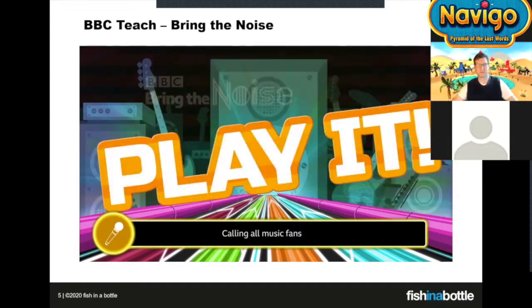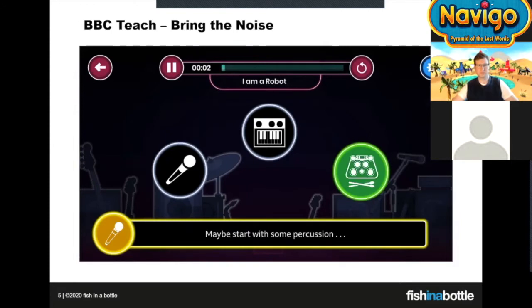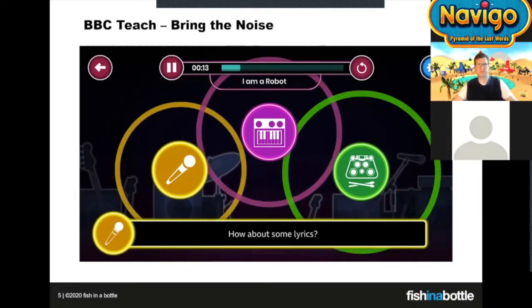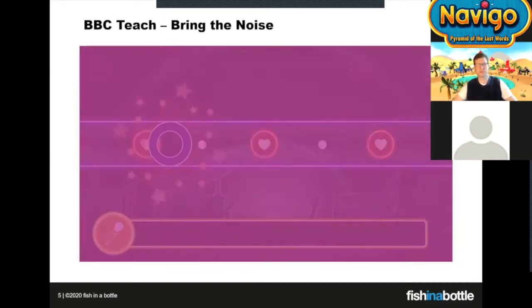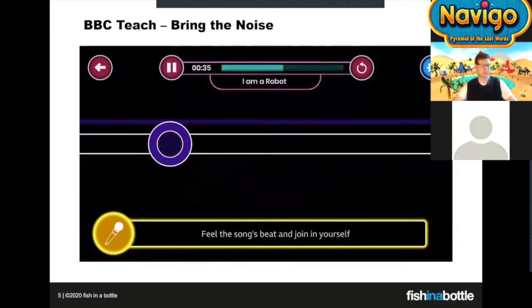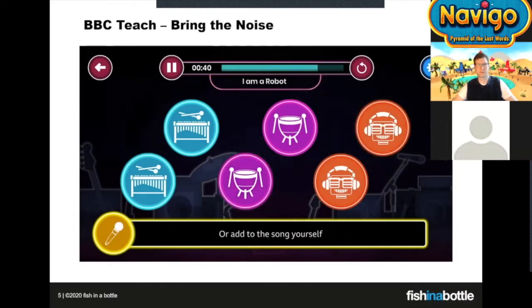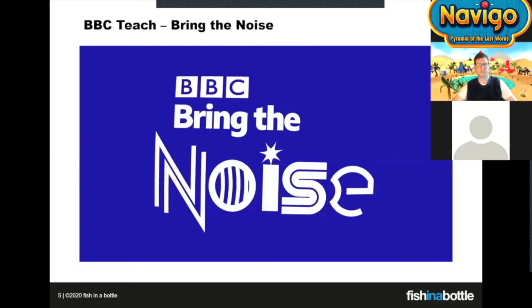Calling all music fans. Do you ever wonder how a song fits together? Maybe start with some percussion. Then add a melody. How about some lyrics? Yeah, I am a robot. I go beep, beep, beep, beep, pop. Learn how a song is made of layers. Feel the song's beat and join in yourself. This is how I dance. Or add to the song yourself. Have fun and learn about music. Check out Bring the Noise, Play It. Available on BBC Teach.